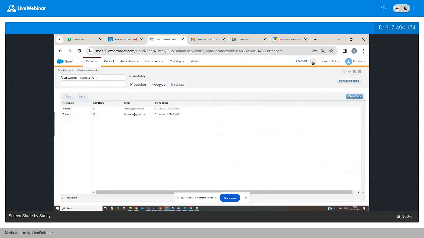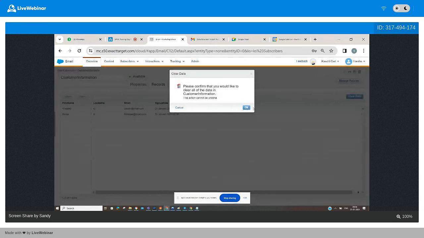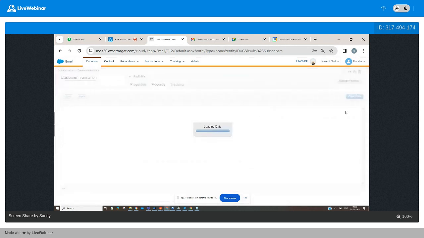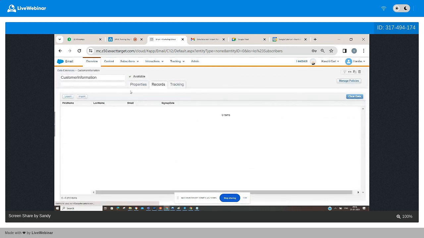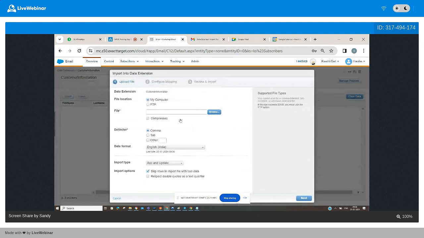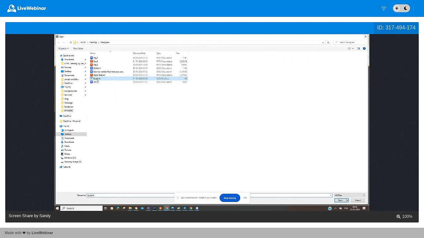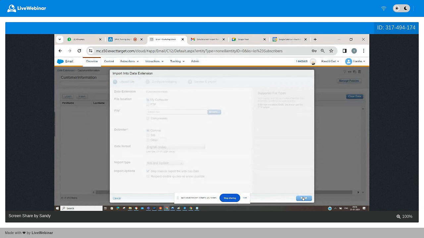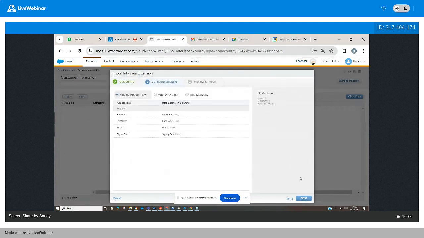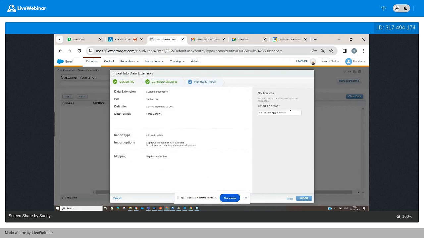Now I'm coming to my data extension. For now I'm going to clear the data. After clearing the data, again I'm going to select. Everything is as expected from here. Now I'm going to select browse the data, and select the Excel sheet. Then I'm going to next, map by header row. Next, here I can change my email address.